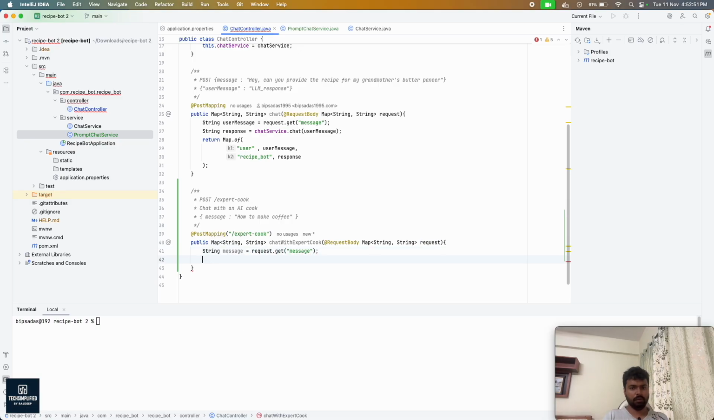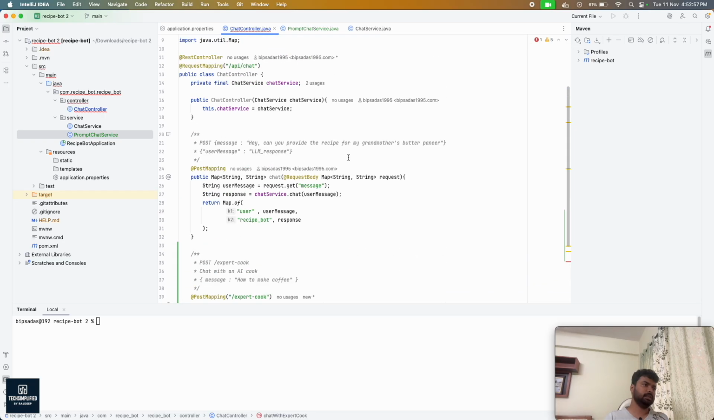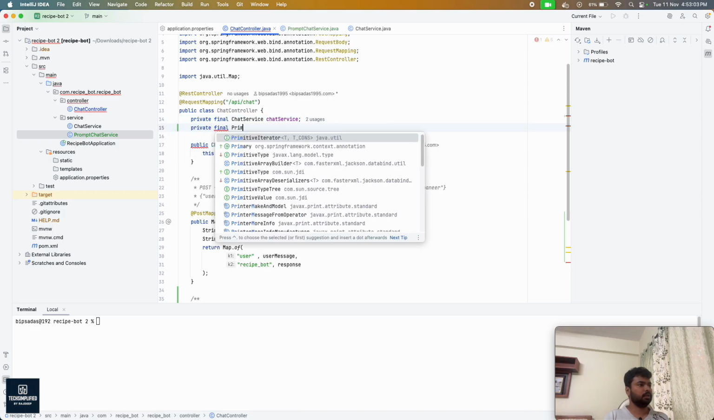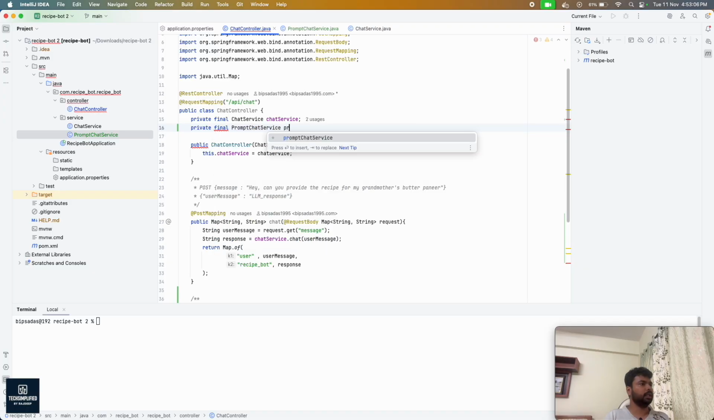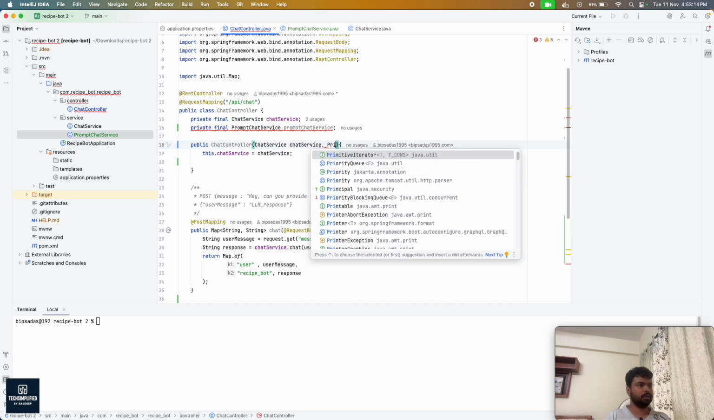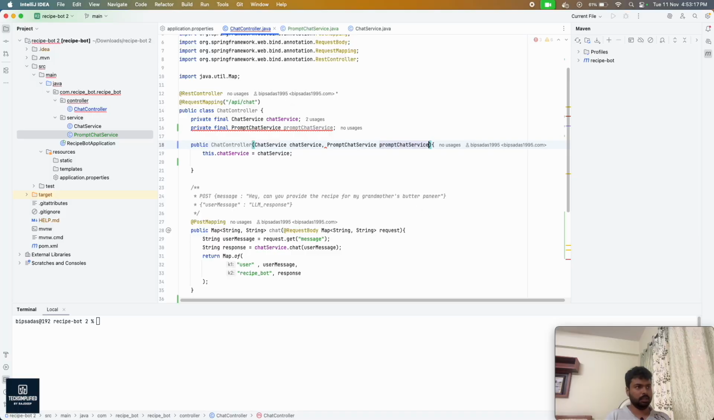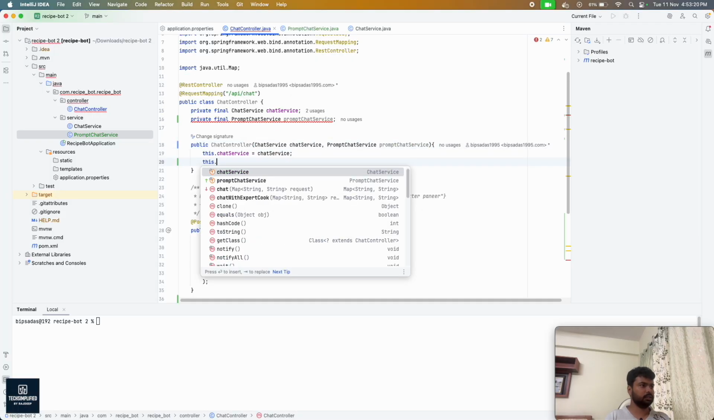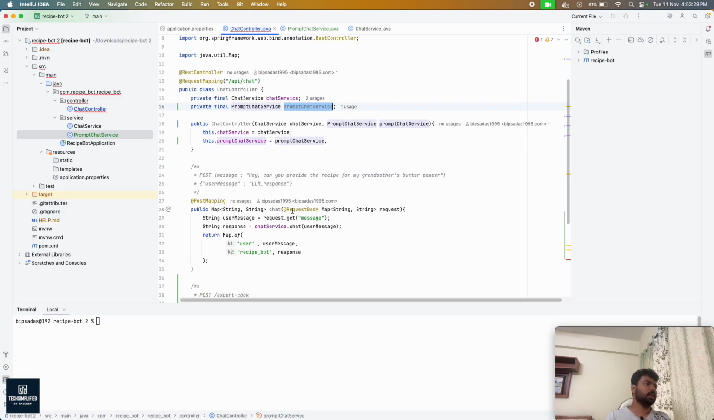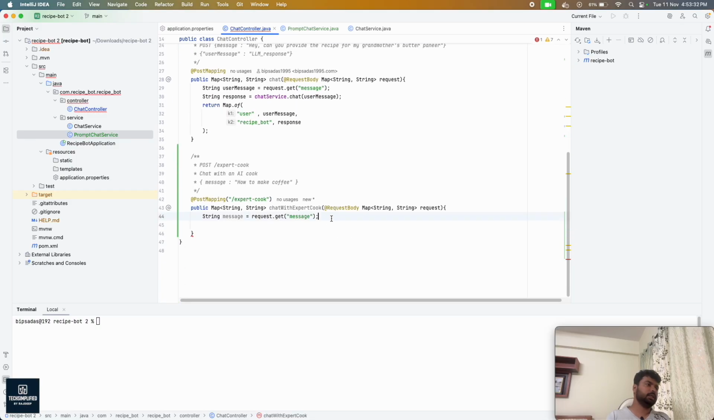Then we need our prompt chat service that we created newly, right? So let us import that. Private final prompt chat service, and we use constructor injection to bring in or inject this dependency, as that is the Spring Boot best practice. So we'll say this dot prompt chat service is equal to prompt chat service. We assign the class level variable inside the constructor and then use it inside this API route.